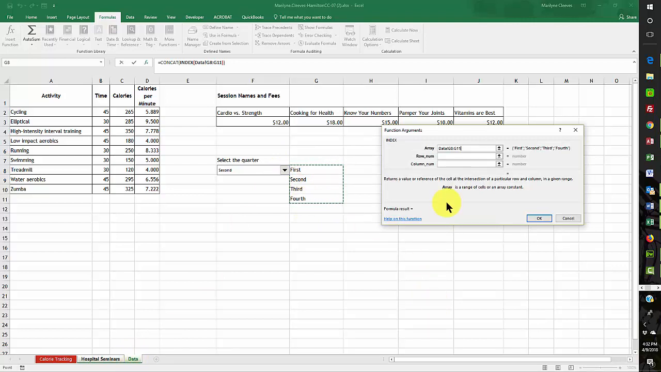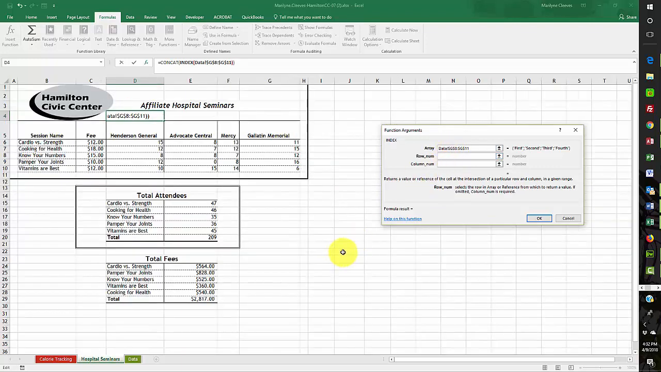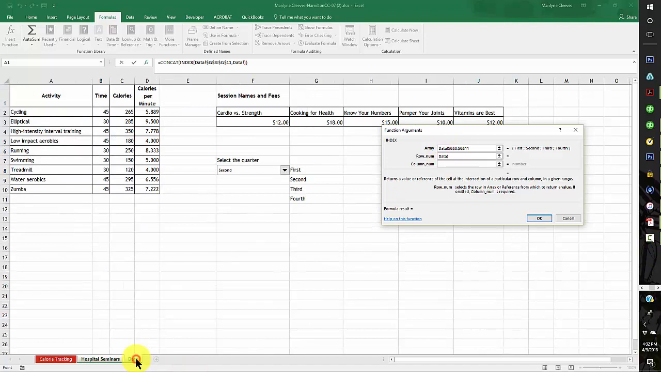It should have been from data. Okay, and the F4 function key. And then what do we have for this next part? Data again. Going back to data and F8. There we go.